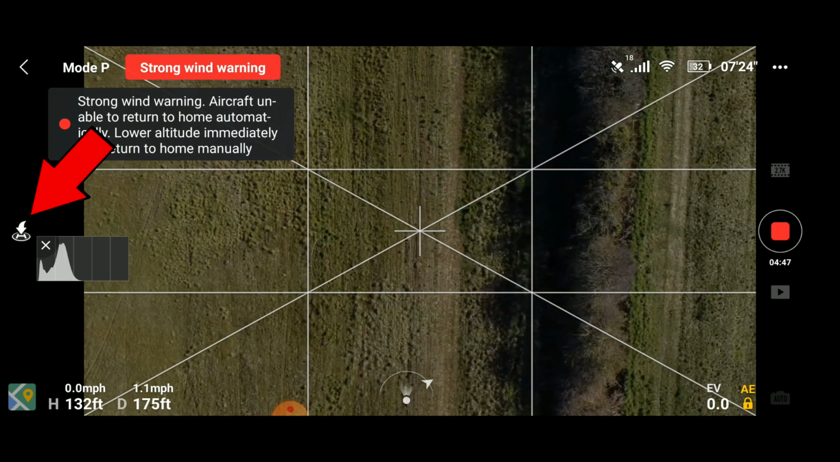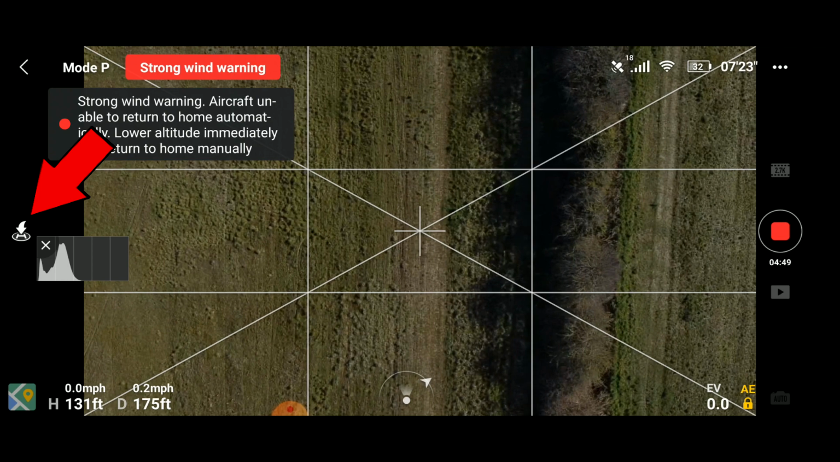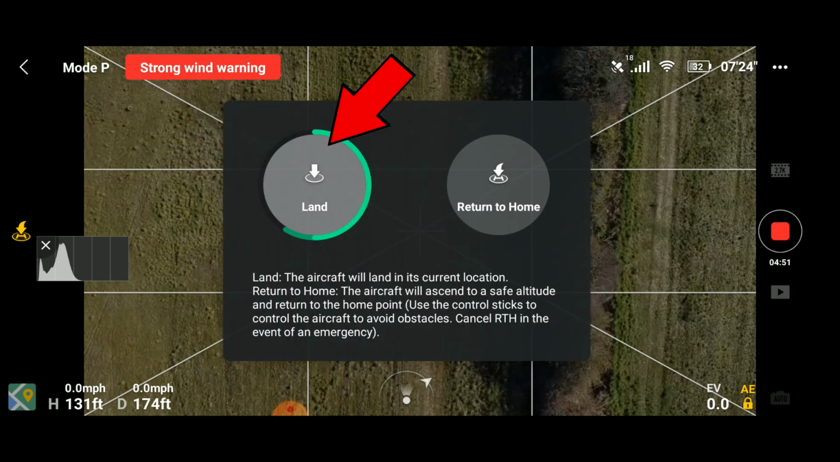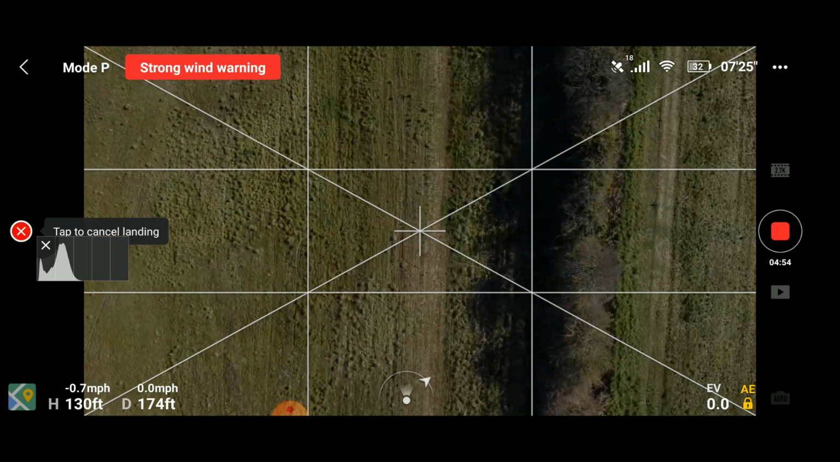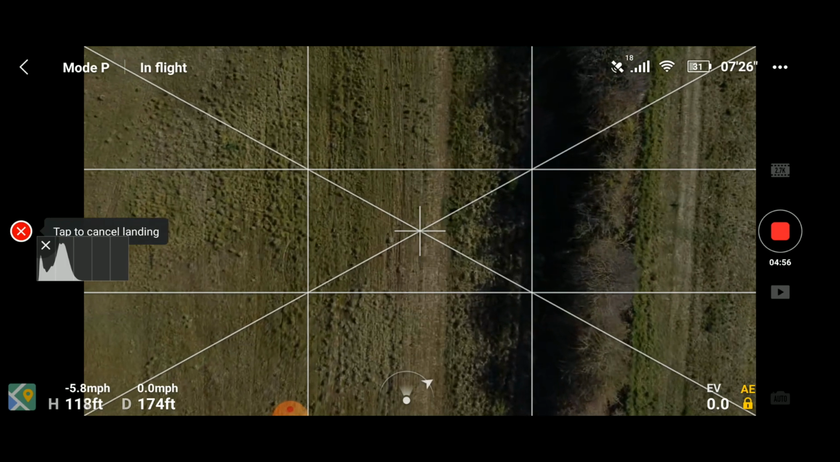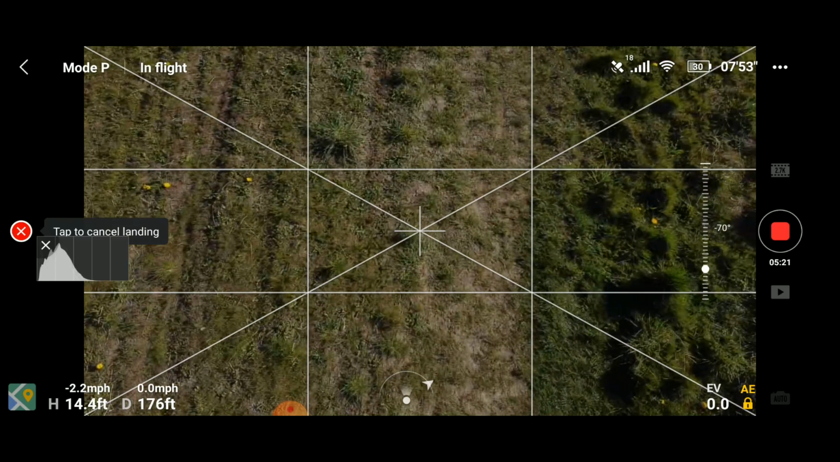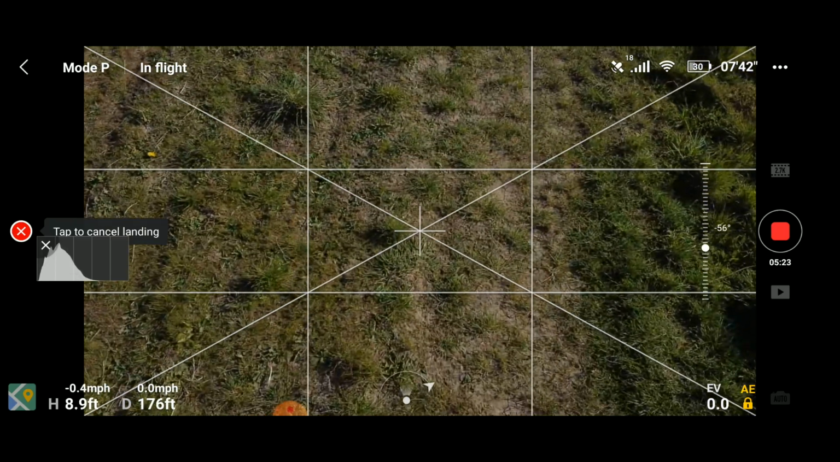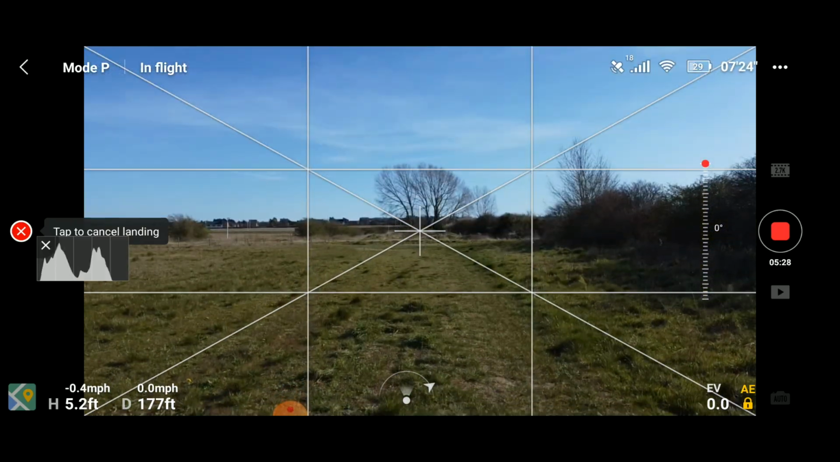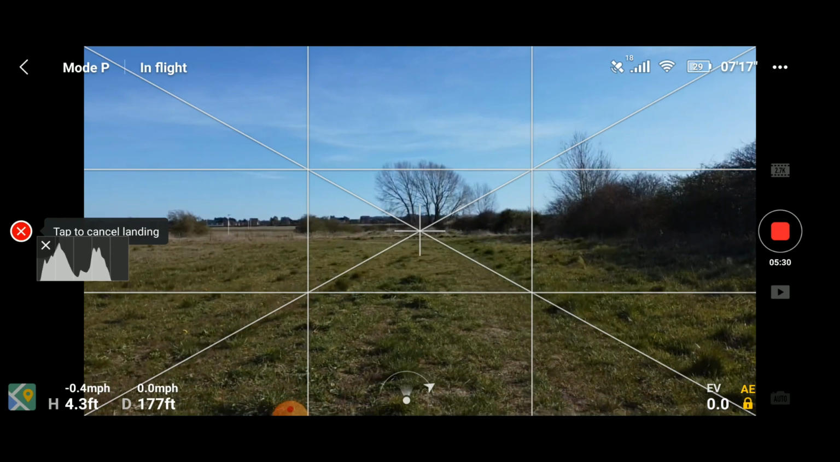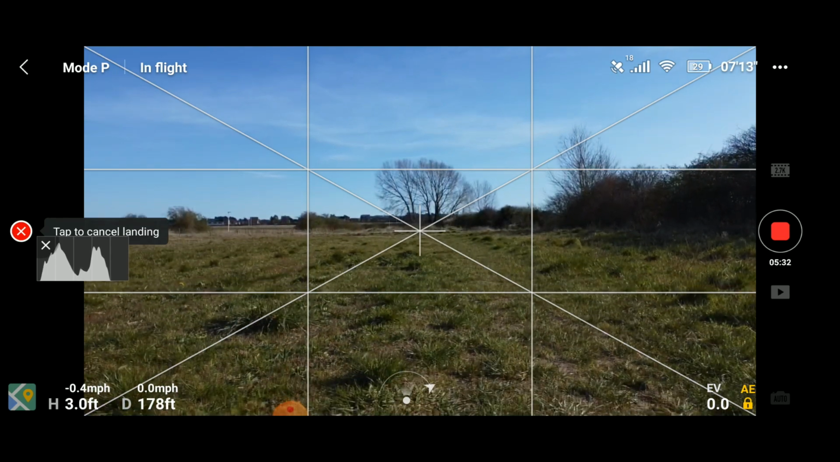Now by pressing the return to home button again we get two options, land or return to home. By pressing land, the drone will automatically land in this spot even if signal is lost. And there you go, we have saved our drone from crashing, and all we need to do now is retrieve the drone, which is made easier by the built-in function Find My Drone.